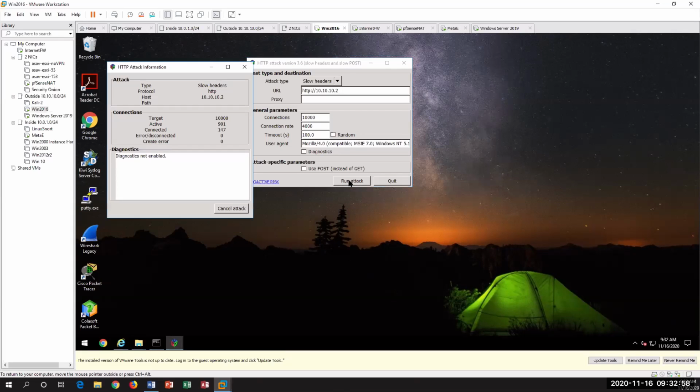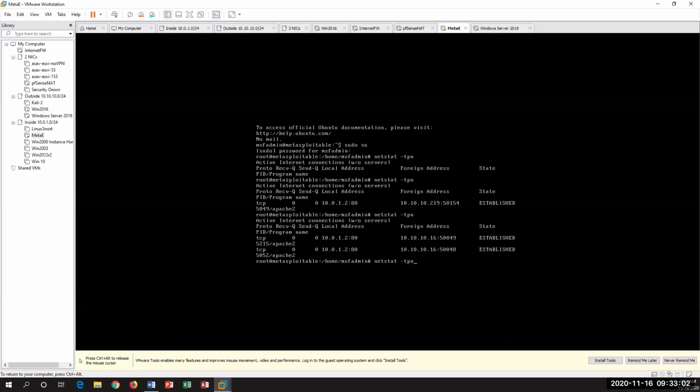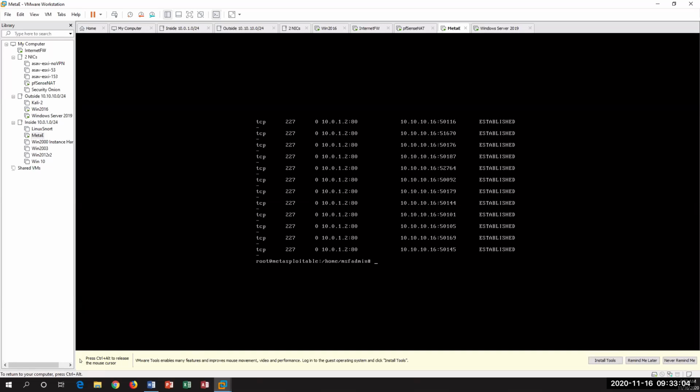Now, once we run the attack, you go to the Meta-E and you do an up arrow key to see. You're going to see a lot of new connections that have been connected. You can see that it all comes up with a new ID number and just keeps constantly adding.